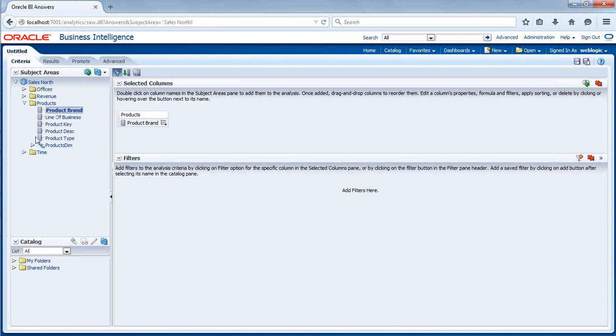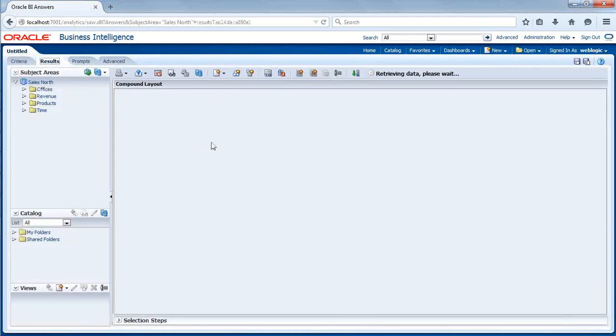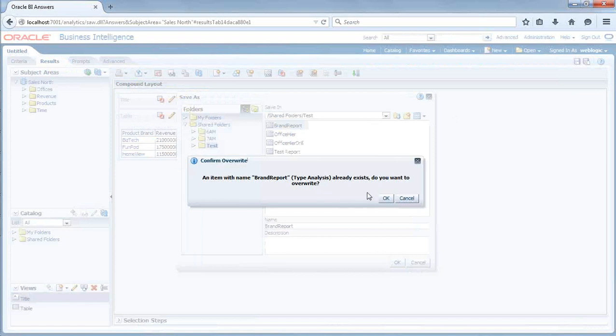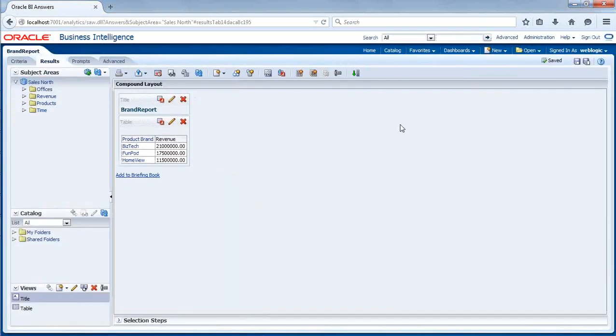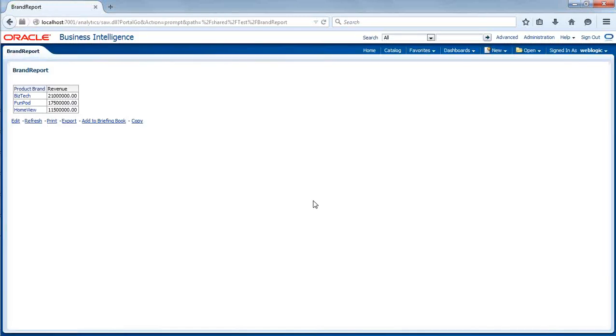Say product brand, revenue. I click on the results. So I can see the brand and the revenue for the three brands that I have. I can say save, and let me put it in test. I'll call it brand report, and override the existing brand report. I go to my catalog and I can see the brand report. Okay, this is my brand report.